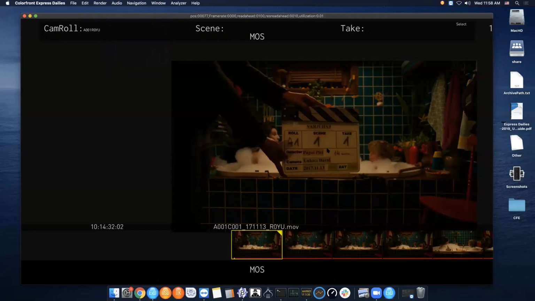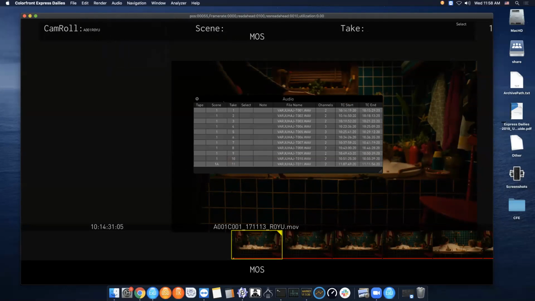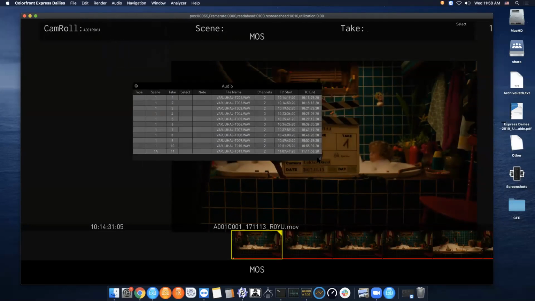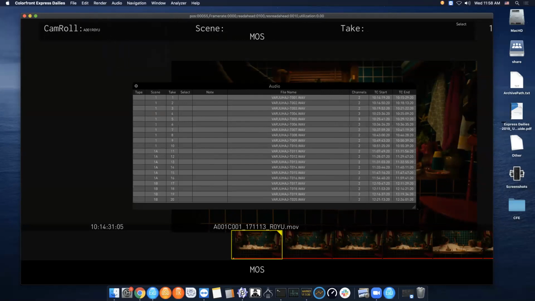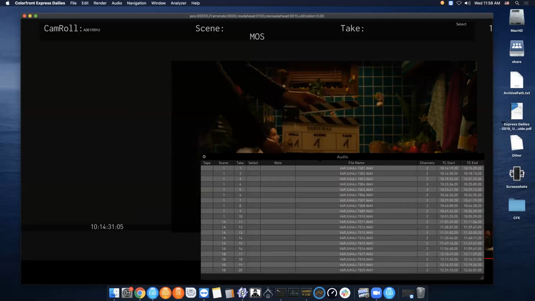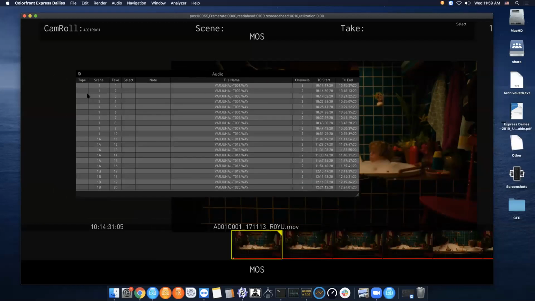Okay, so in the case of the metadata is good, I'm going to go Option S, and it's going to call up this audio window. And this audio window lists all of the audio clips for this particular transfer date that I'm in. And so I know that in this case, I'm on scene 1, take 1, and I can see that this top clip here is scene 1, take 1.